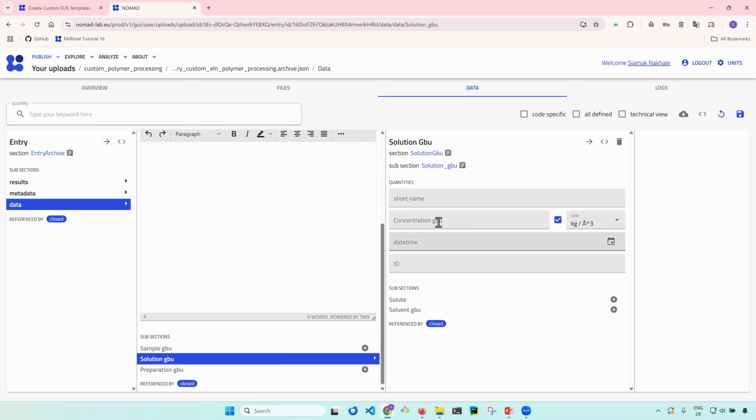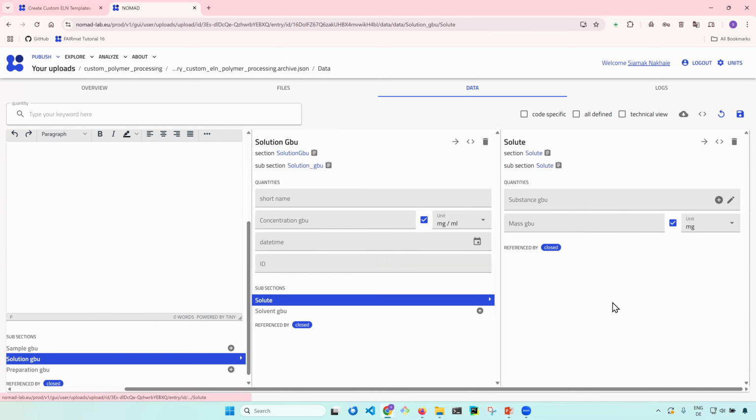Anyway, so here we can just say that, for instance, I prepared a 10 milligram per milliliter polymer, and I can just define the unit here and give it a date and time stamp, and some short name and so on. And then these subsections can refer to, for instance, the solute, which in our case was the polymer powder, the P3HT powder. I can either directly create it here or reference it to an existing entry, same for the solvent, which was in our case the chloroform.